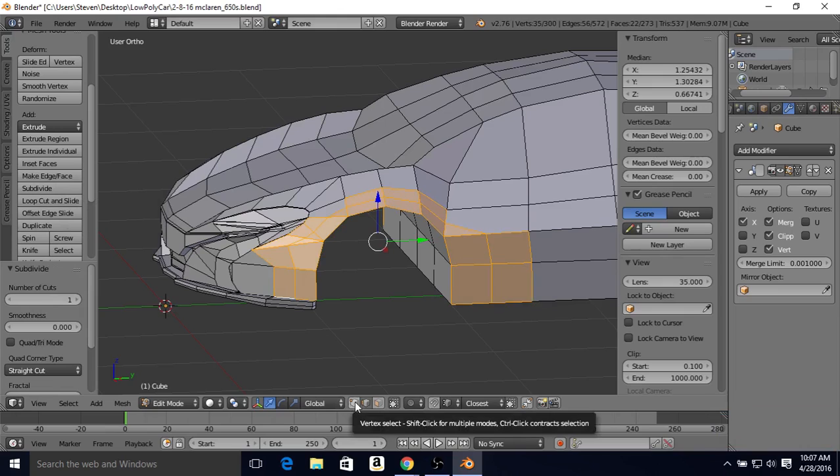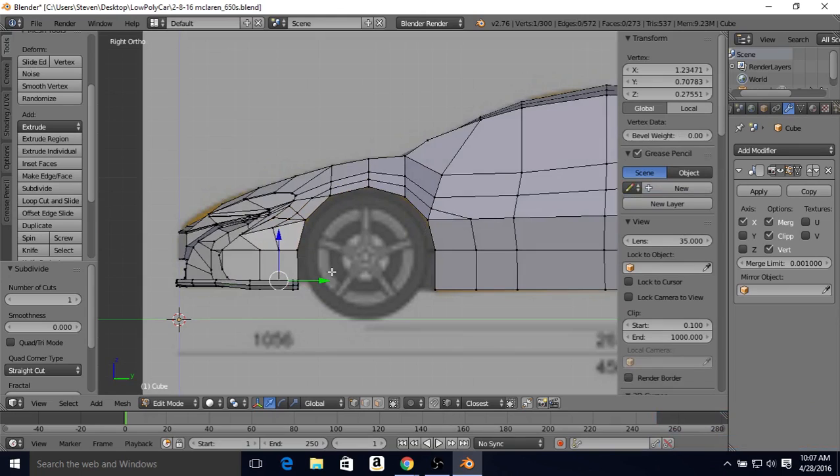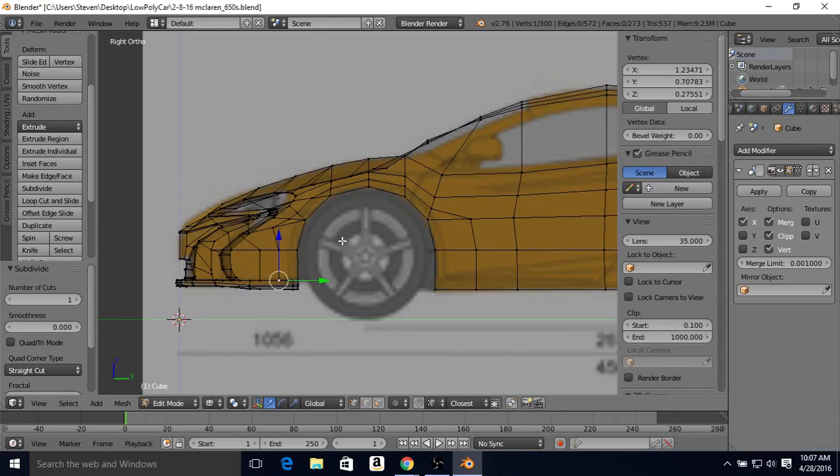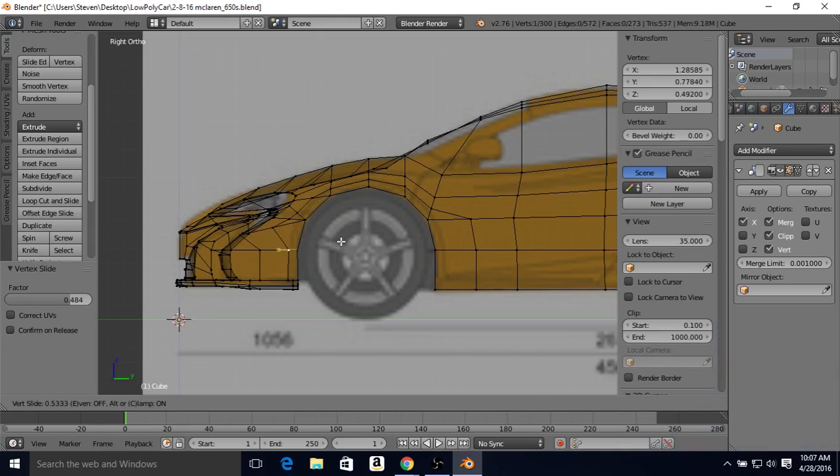So go back to vertex select mode and press 3 again. Well, actually, I can select this one first because it's kind of hard to select. And then press 3 and Z so we can see where the curve is. And just start sliding these around and match it up with the reference.